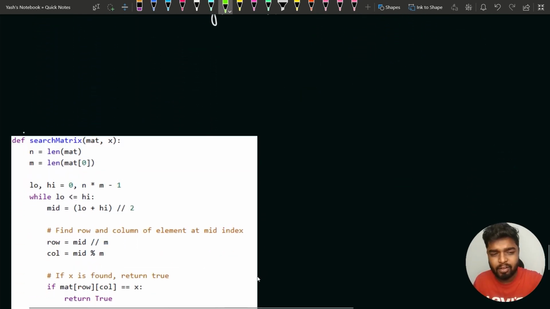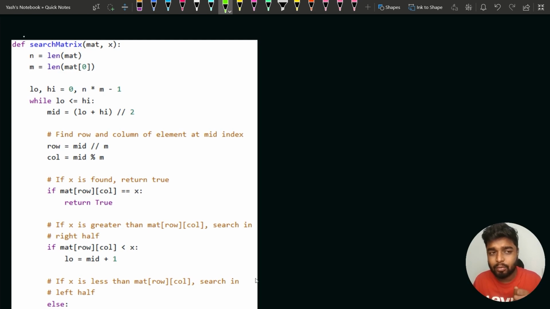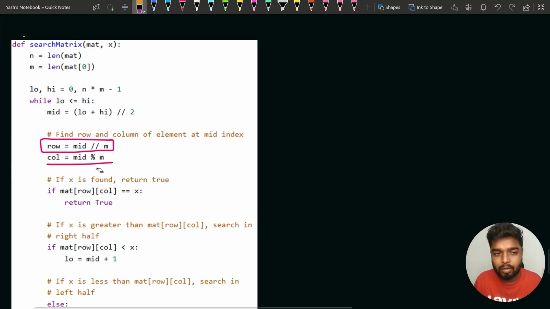So you can see here, we'll find out the n and the m as well. Then initially low and high will be set to 0 and m times n minus 1 respectively. Then we'll calculate the midpoint, and the row will be mid divided by m, and the column will be mid modulo m. That's how we get the row and the column numbers. This is a very standard approach, by the way, so you should remember this for other problems as well.